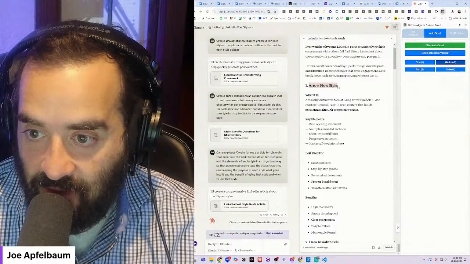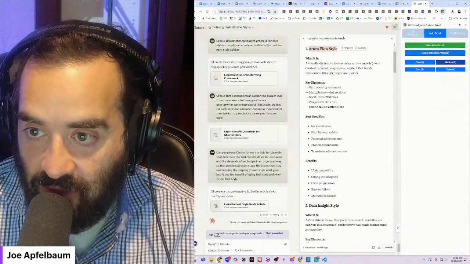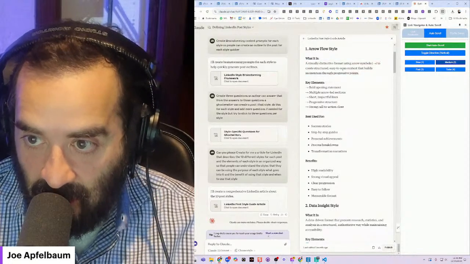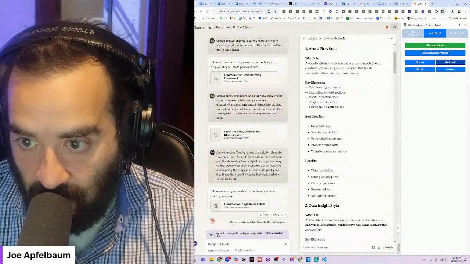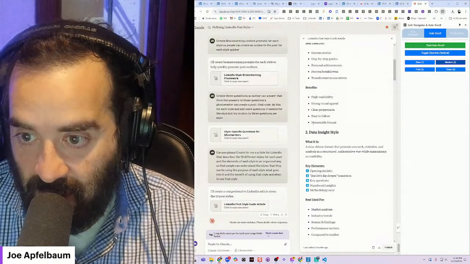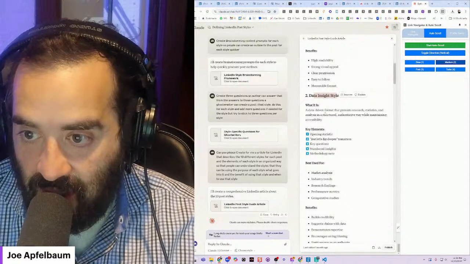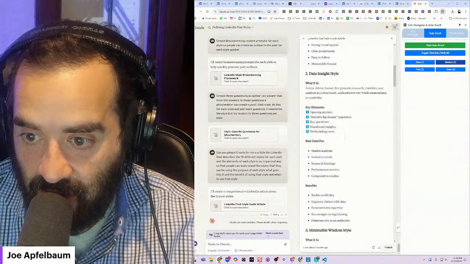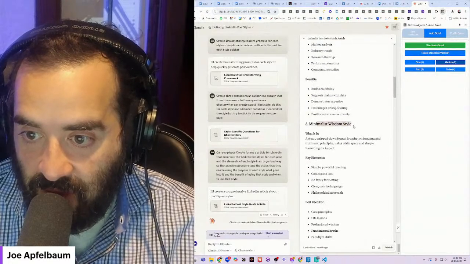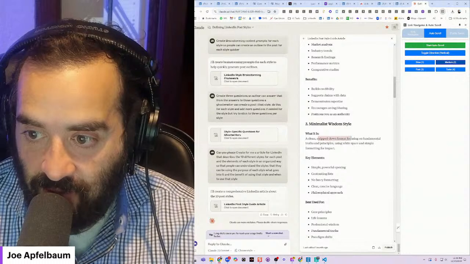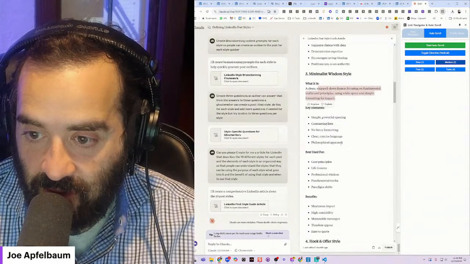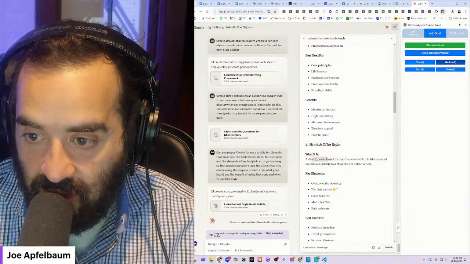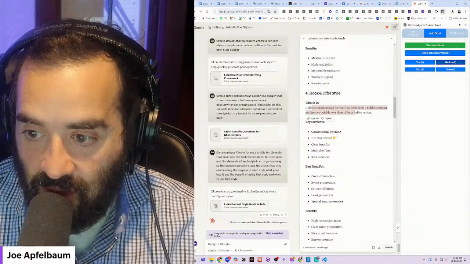There's the arrow flow style, a visually distinctive format that uses arrows to create structured, easy-to-scan content that builds momentum through progressive points. The data insight style: a data-driven format that presents research, statistics, and analysis in a structured, authoritative way. The minimalist wisdom style: a clean, stripped-down format focused on fundamental truths and principles. The hook and offer style: a direct promotional style that moves quickly to a clear call to action.